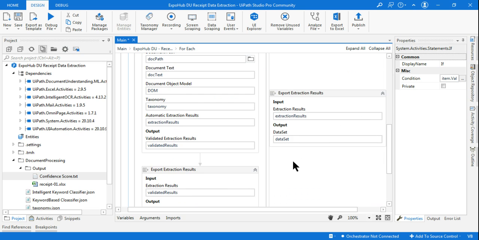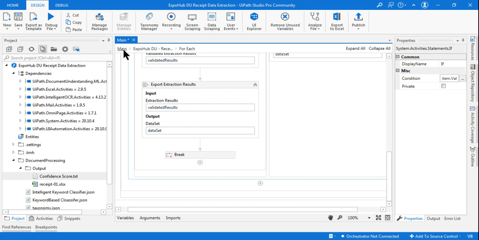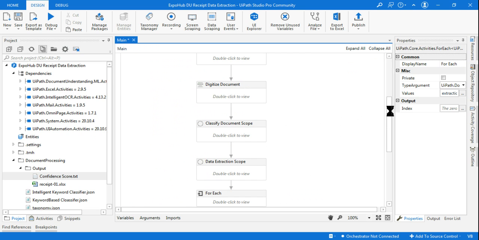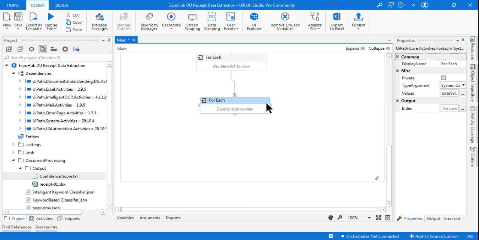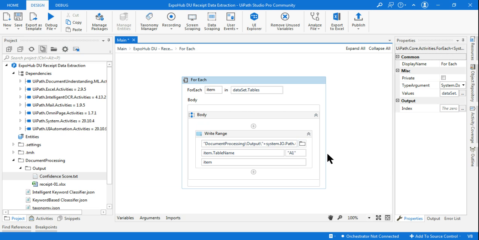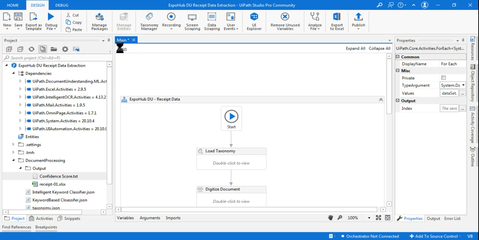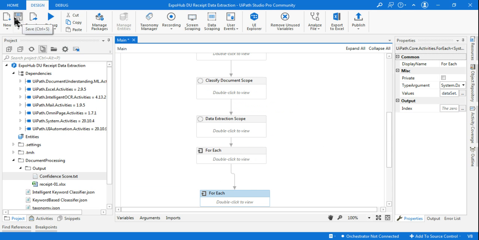So once it goes through this process, it is going to write to my Excel file, which I have mentioned over here in the for each loop. So it's going to write into my Excel file and my data will be written. So let's run it and see if this logic is really working or not.